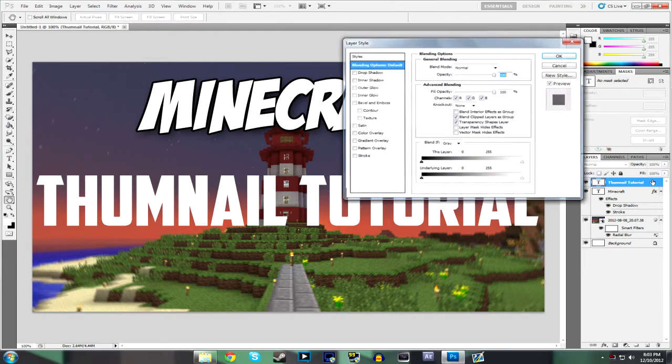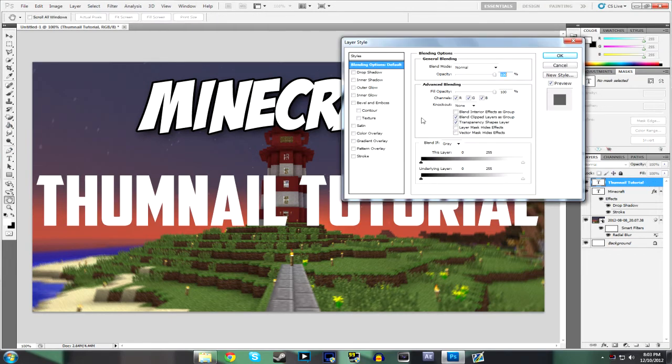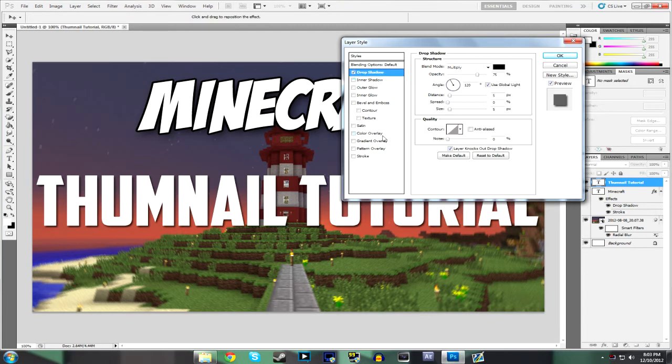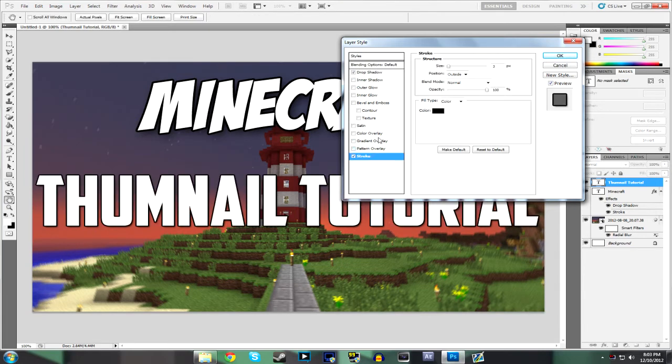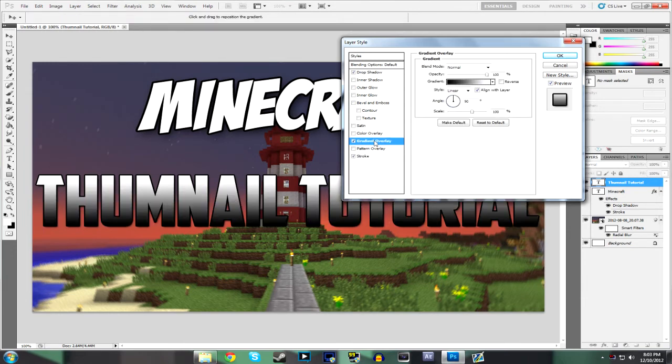With this one, we're going to do the same thing. Double click on the layer, add that same shadow, add same stroke, but we're going to change the interior color of the letters. So I'm going to click this gradient overlay button, which adds, as you can see, a gradient which goes from black to white.